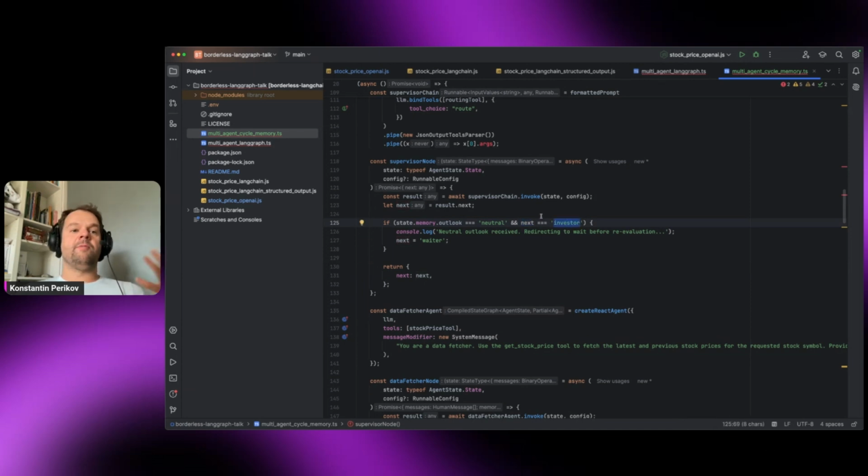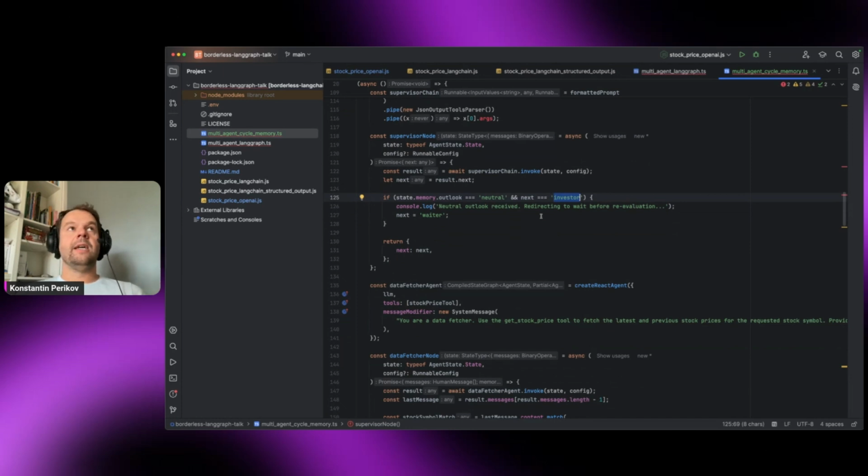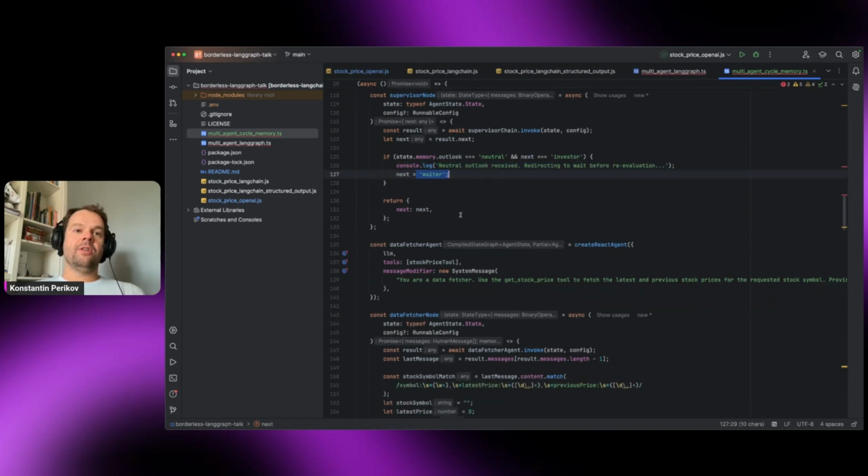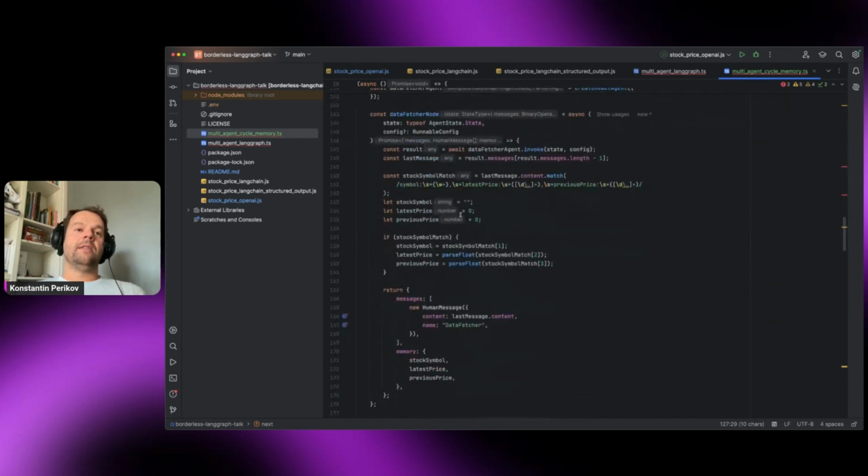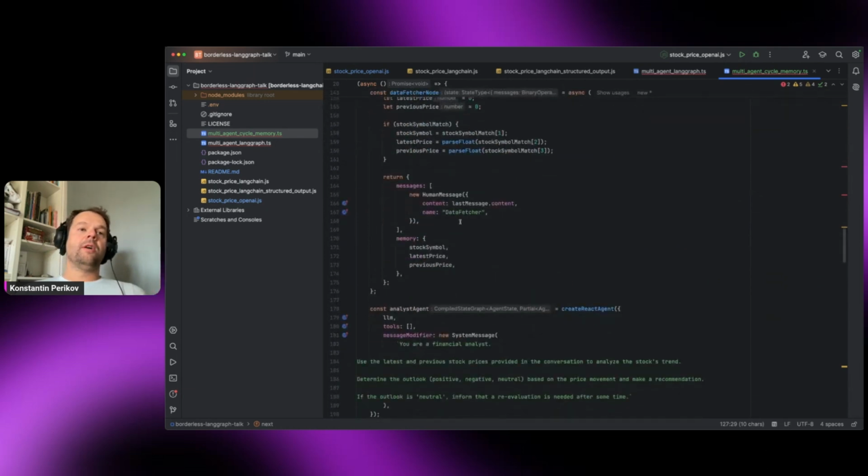So now we have many more agents. We also have the investor agent, which would be able to buy or sell stocks, for example. But if you see a neutral outlook, we understand that the investor shouldn't really be doing anything, and it should go to the waiter agent, which will just wait until it's able to act.